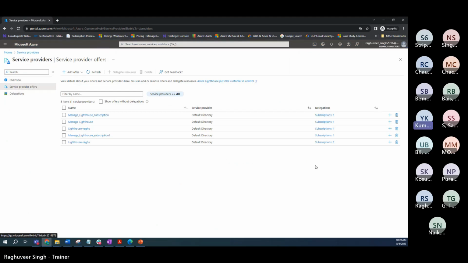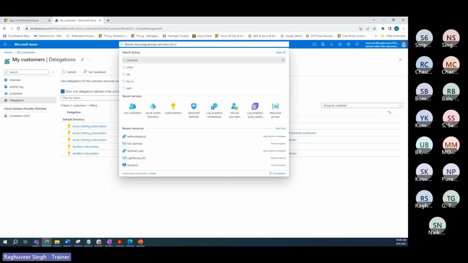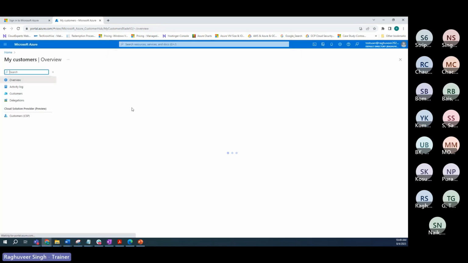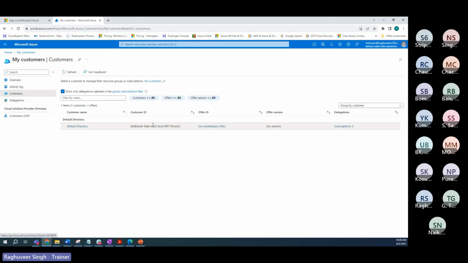Yes, Raghuveer, from the service provider, where do we have to go to check the customer? Okay, this is my service provider tenant. In the service provider tenant, in the search, you need to type my customers. And customers, all the customers.